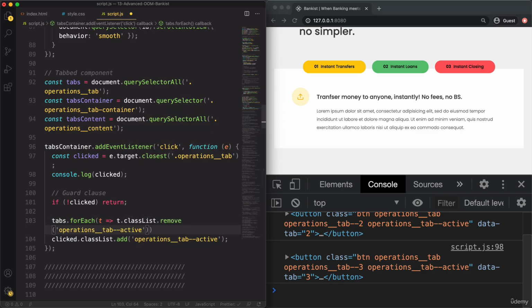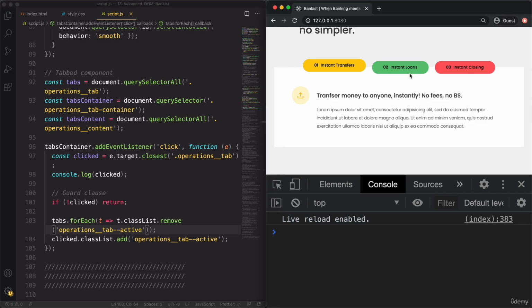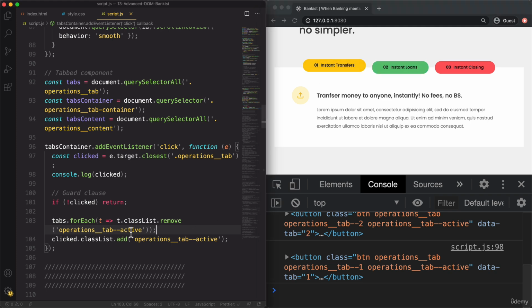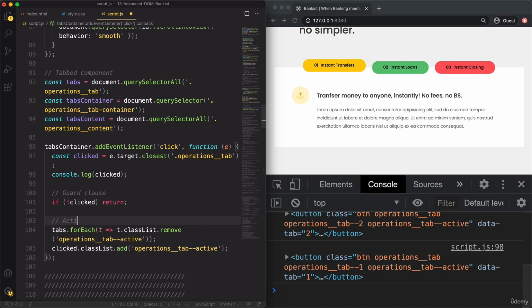And so now that should work. And yeah, it does. Okay, so this is something that we do quite usually. So basically clearing the class on all of them and then only adding it afterwards on one of them. So let's add a comment here, active tab. But now finally, let's actually activate the content area itself, because that's the main part that we're actually interested in.